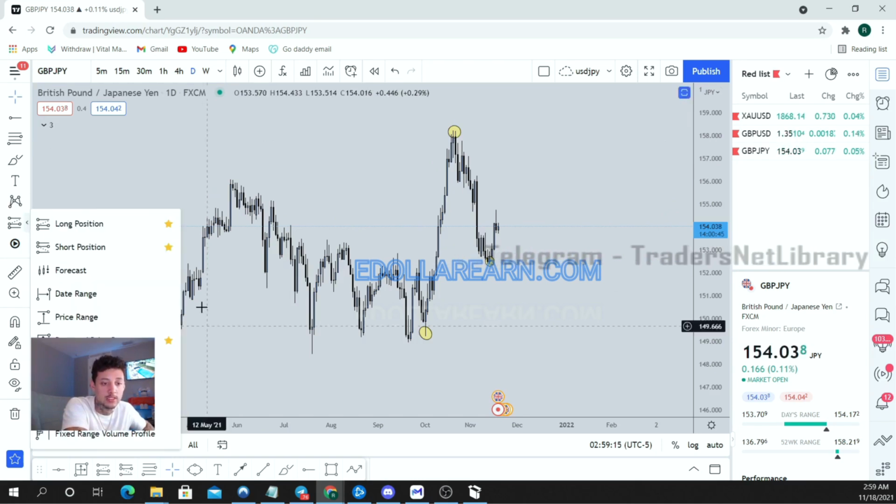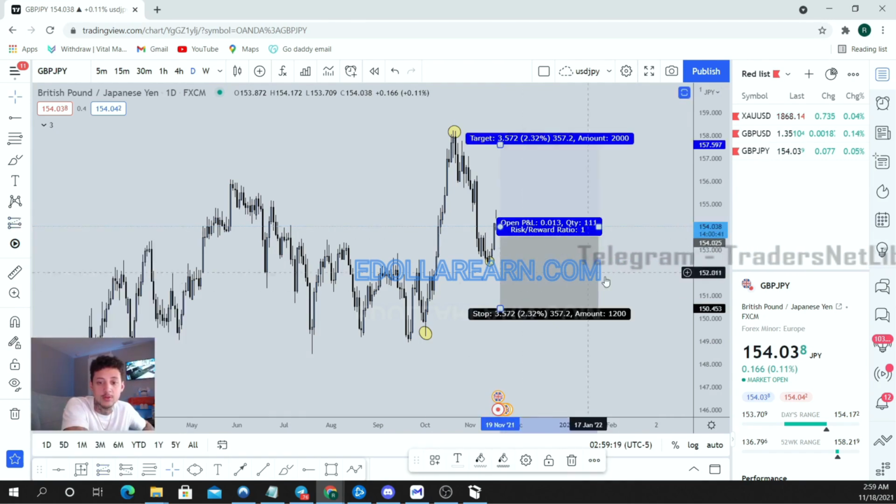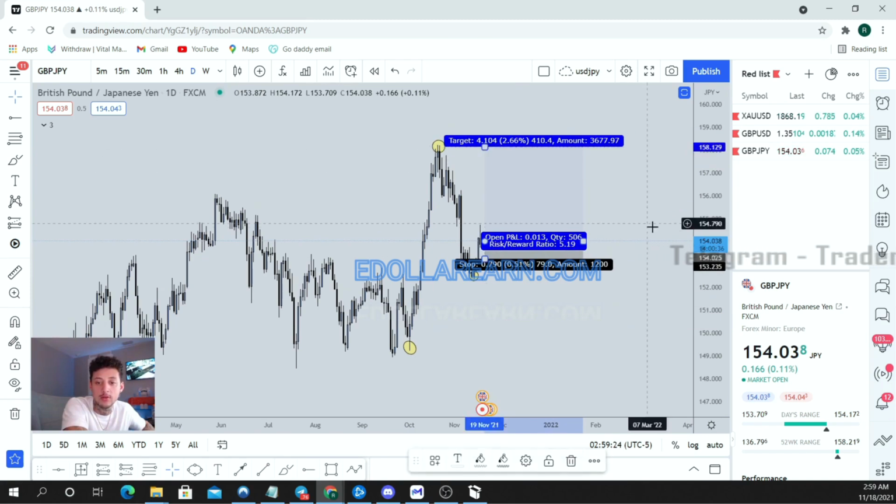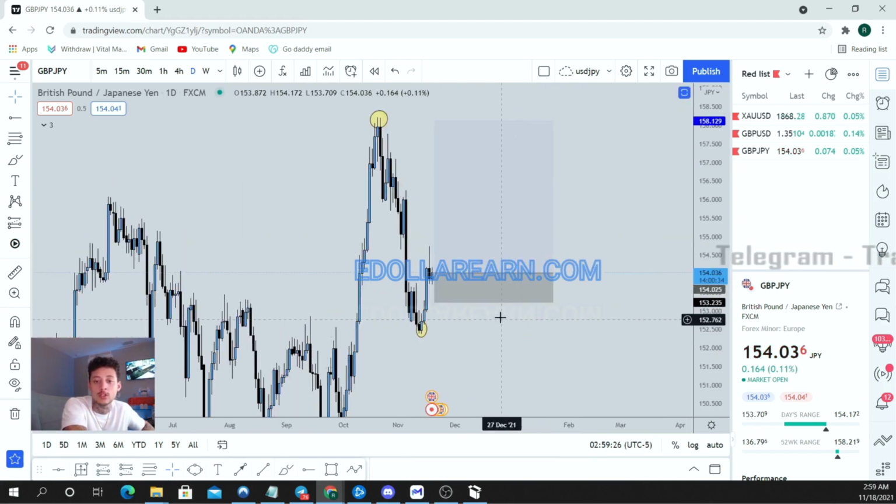Then over here, what I want you guys to highlight is the short and long position. This is going to be, so once we enter a trade on our MetaTrader 4, we can copy the trade here on Tradingview. So we could see where our stop loss position is going to be and where our take profit position is going to be.